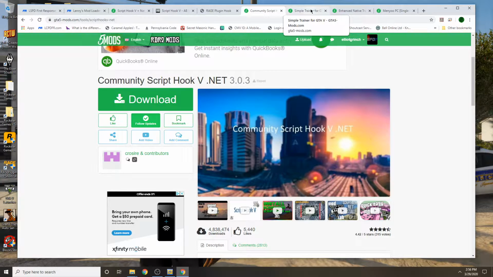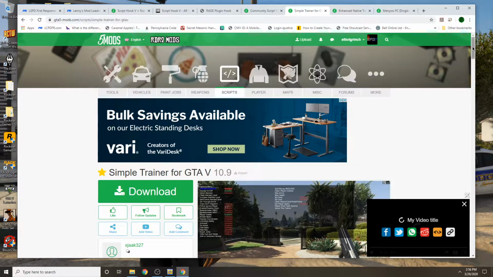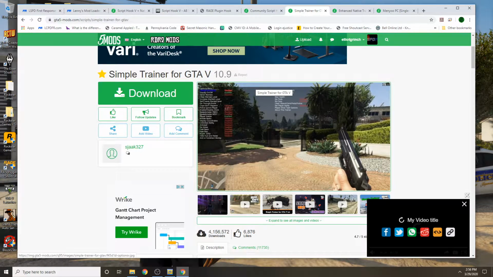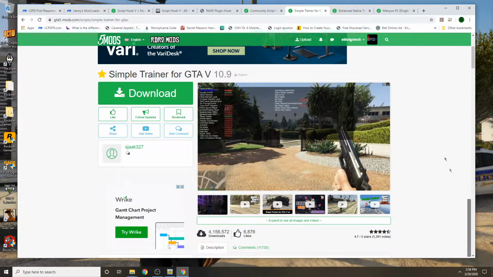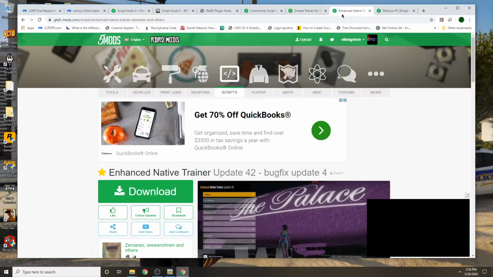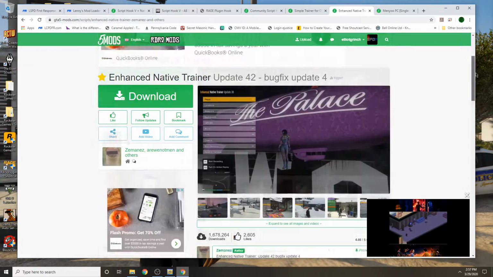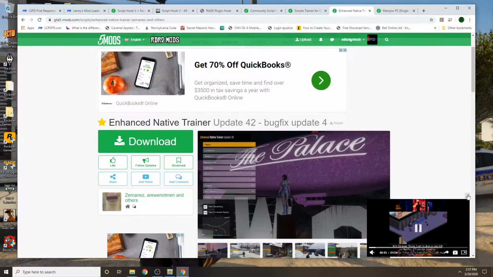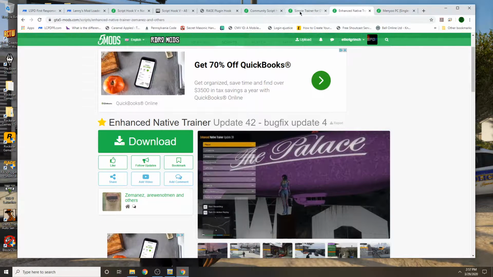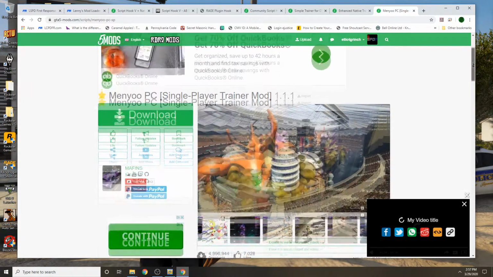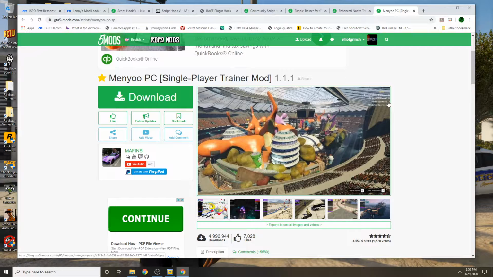I'm just going to show you three trainers that I use. There are various other trainers out there. It's up to you. You choose what you want. I'm just giving you my recommendation. Simple Trainer for GTA 5, very good trainer. A lot of people use this trainer. So Simple Trainer is one recommended. Enhanced Native Trainer, another good option. I use it in conjunction with Simple Trainer. And Menyoo is another good, outstanding trainer. I also use it in conjunction with the other two that I just mentioned.